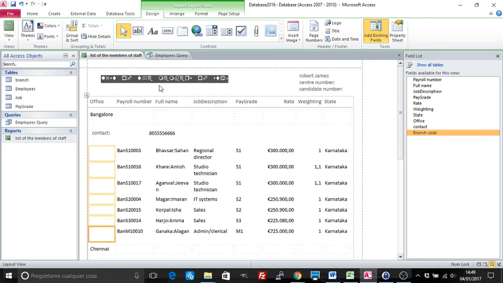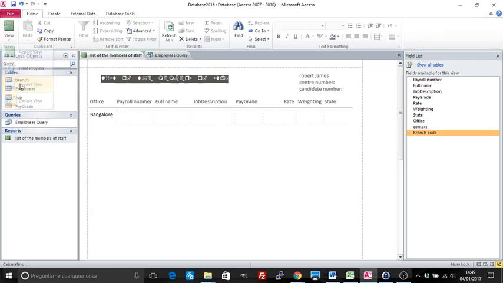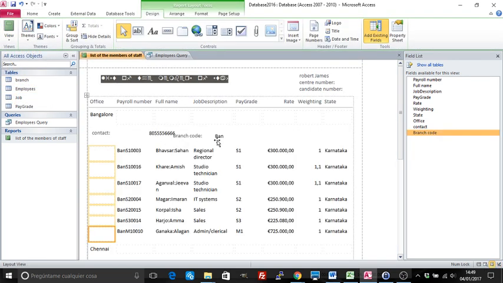You've got to do it under the design view. Go to the design view, drag it to where you want, and you can then change the view, and you've got it there. And you just have to move it around. So that's the way to add fields that you want on your report. Okay, hope you like it.